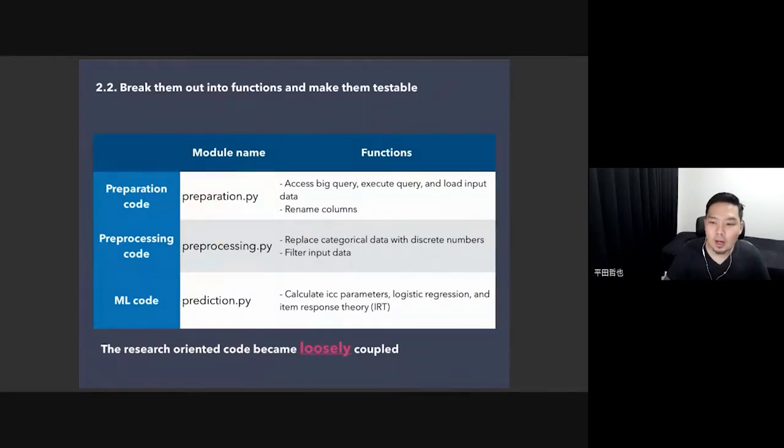So now I could categorize research-oriented code into preparation code, preprocessing code, ML code, or calculation code, like the table on the slide. At the same time, we could get modules for each from one page of research-oriented code. Preparation.py has functions to access BigQuery, execute query, load input data and rename columns. Preprocessing.py has functions to replace categorical data with discrete numbers and filter input data. Prediction.py has functions to calculate parameters, logistic regression, and item response theory.